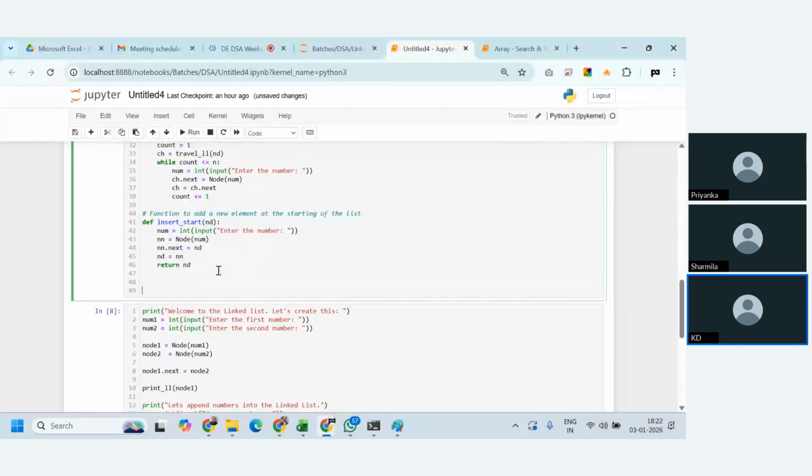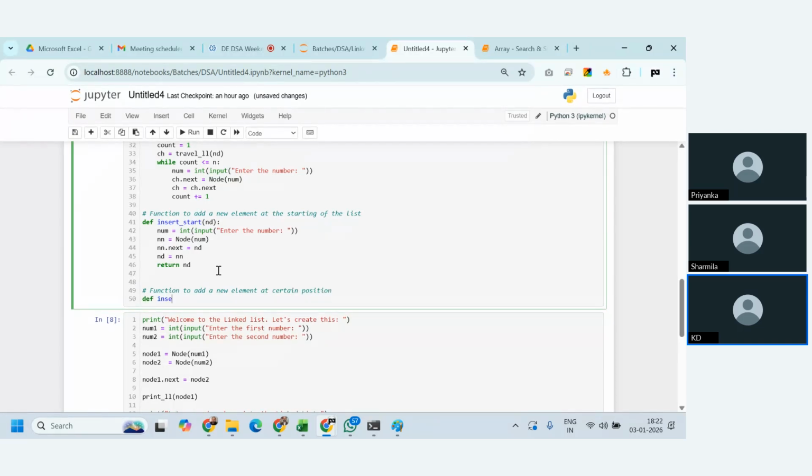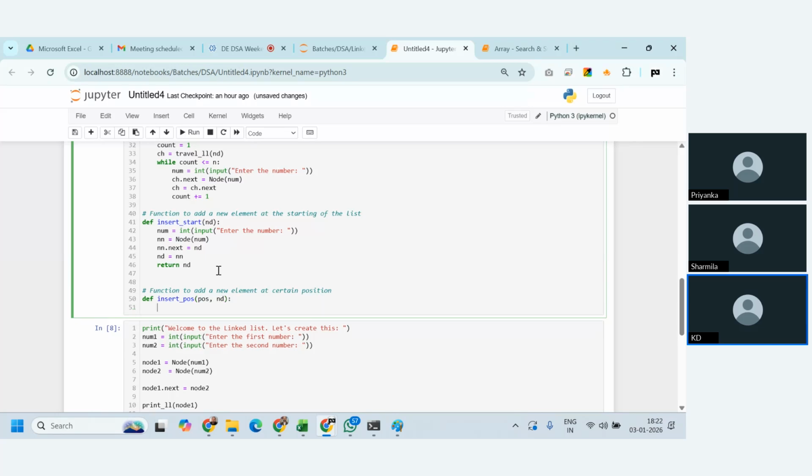Right now, the third thing is, we are going to create a function. We have understood how we can insert a number at the last, and how we can insert a number at the beginning. Now we are going to insert a new element at a certain position. So def insert position, and here again I'll take POS and ND. POS, the position, I'll take from the external source, and ND is the starting of the list.